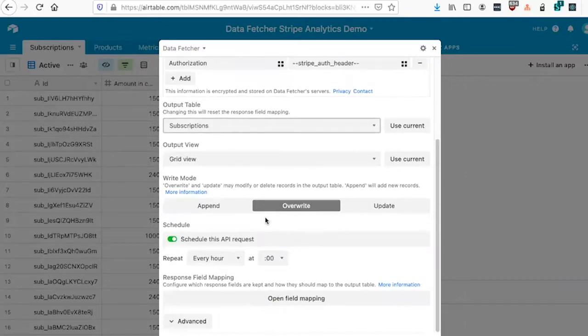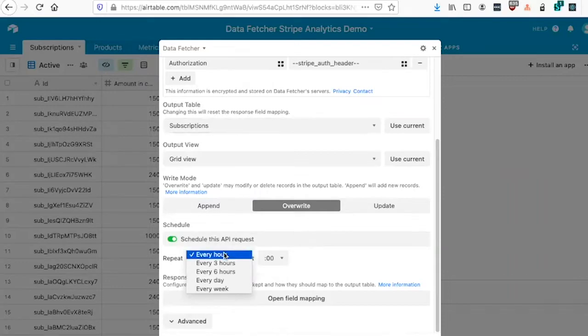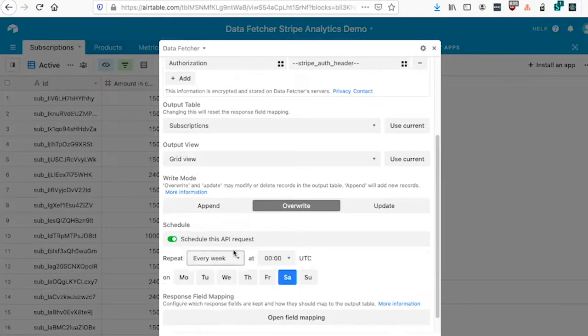So we've got a table picker there that lets me say, I want the subscriptions table and a view. And then we can say, how do I want that data to update the table? So maybe I just want to add new records every time I make the API request, or maybe I want to update the actual data that's in there already. We can then set a schedule. So this is a paid feature. We can say, make this API request every hour, on the hour, every few days, or every day, every week on particular days.